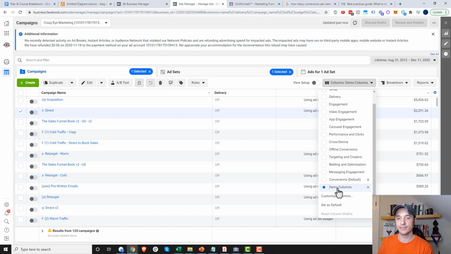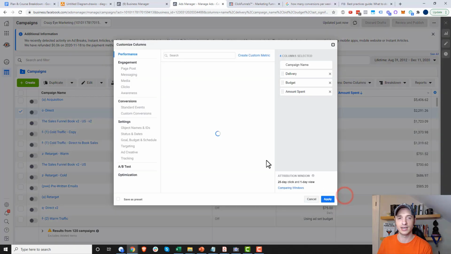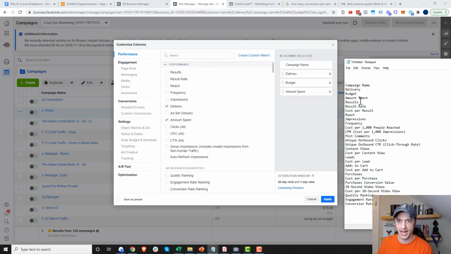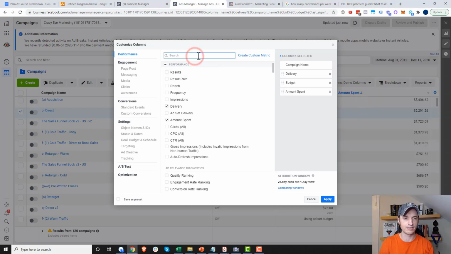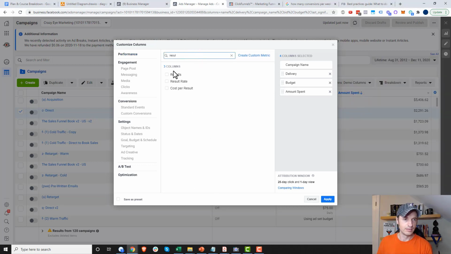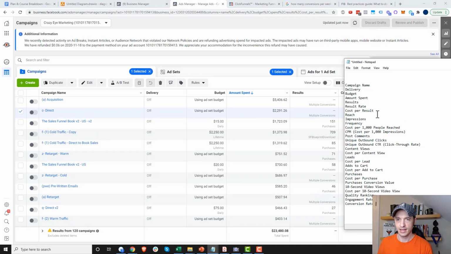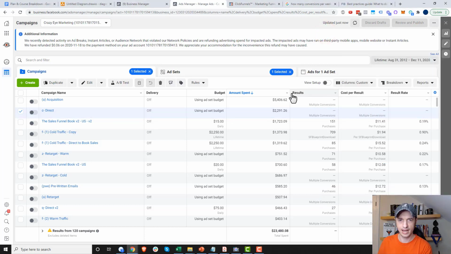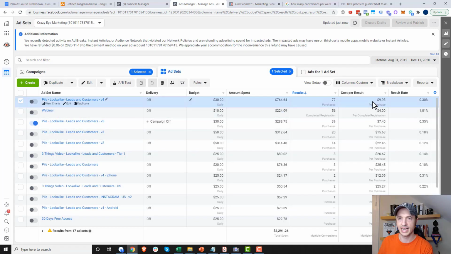If I want to update this demo columns, I just come into customize columns, and I can be like, oh, I need to add results, because that's what we track, right? Results, and cost per result, and result rate. We'll throw all those in there, and we have those here as well. So now we have results, cost per result, result rate, and we can start seeing a breakdown of our information now. So we had 77 purchases, $9.93 per purchase. Result rate is 0.3%. All right, cool.